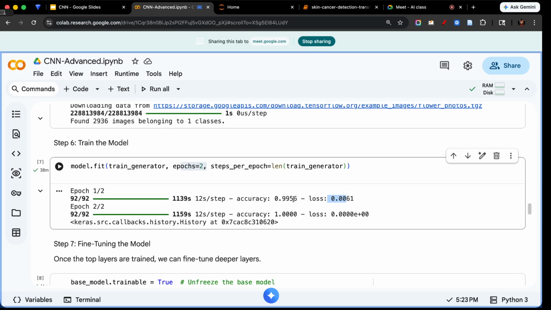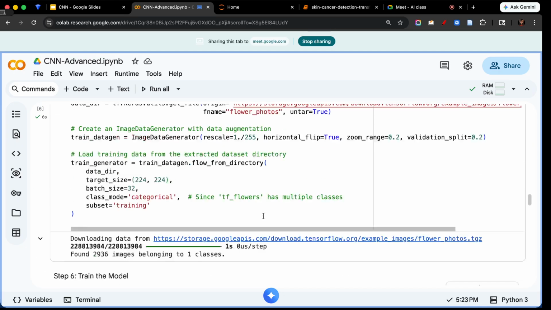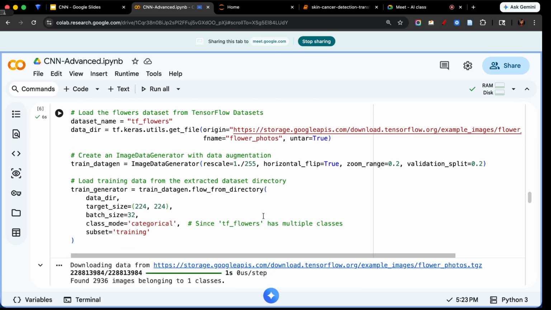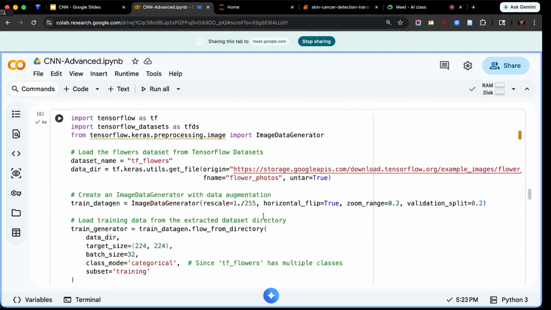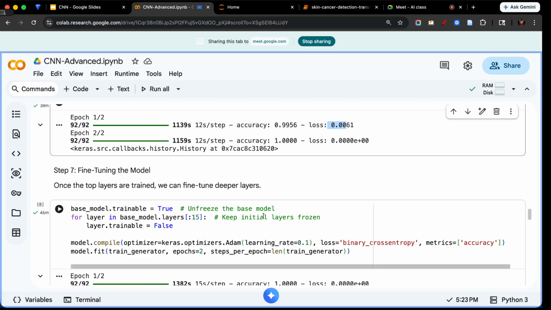Now this is very high, very superficial. We are getting 100% accuracy, but usually that doesn't happen. It is a very simple flowers dataset, as I told you, and VGG16 is a very good model. It is trained on millions of images. This was the transfer learning part till here.